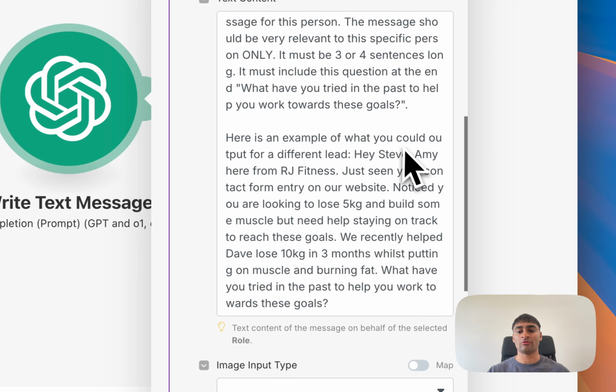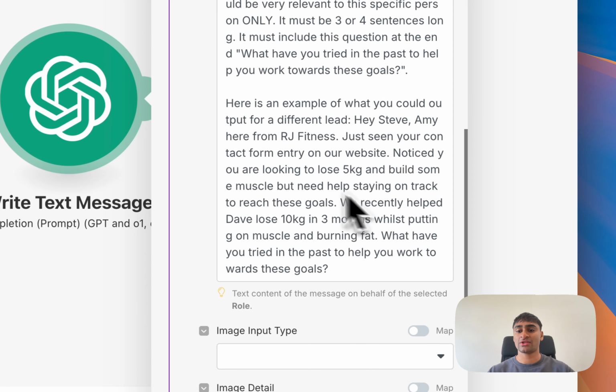Here's an example of what you could output for a different lead. It says, hey Steve, Amy here from RJ Fitness. Just seen your contact form entry on our website. Notice you're looking to lose 5 kilos and build some muscle, but need help staying on track to reach these goals. We've recently helped Dave lose 10 kilos in 3 months whilst putting on muscle and burning fat. So what have you tried in the past to help you work towards these goals? This is just an example, giving it a bit more information on what it can actually produce.